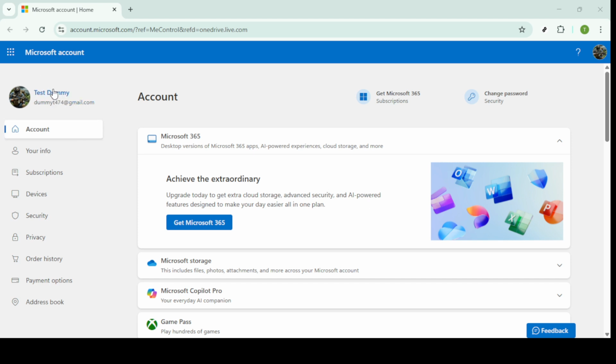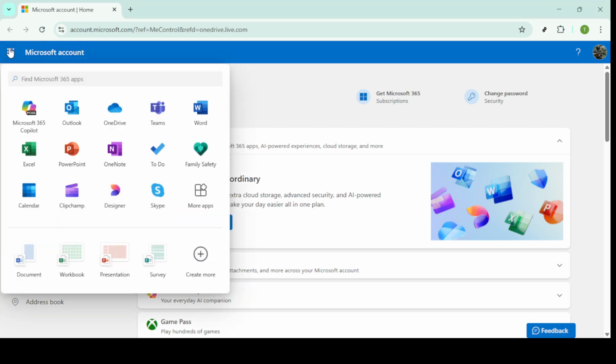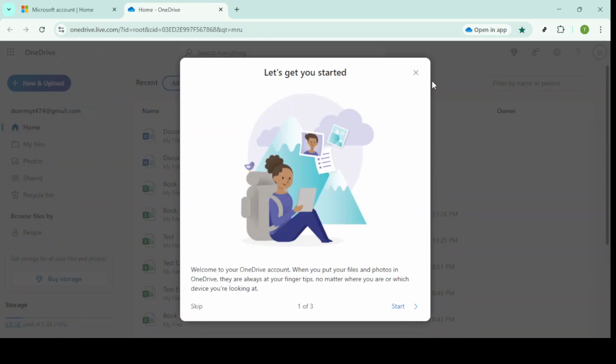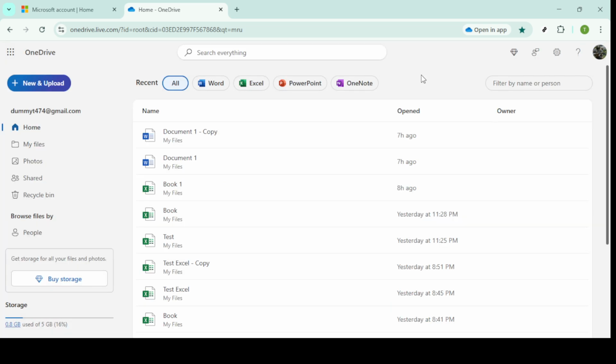You can do this by heading over to the Microsoft account login page. Once you're logged in, you'll see your account's homepage. Here, look towards the top of the page to find the app launcher. It's usually represented by a grid icon. Click on it to reveal the list of available applications. From this menu, you'll want to select OneDrive. This is where we'll be making the changes today.